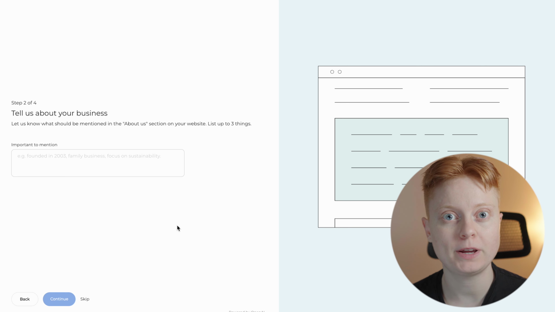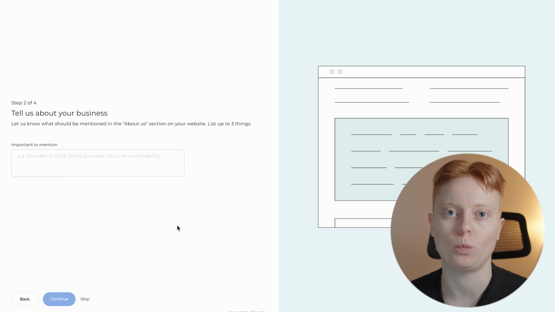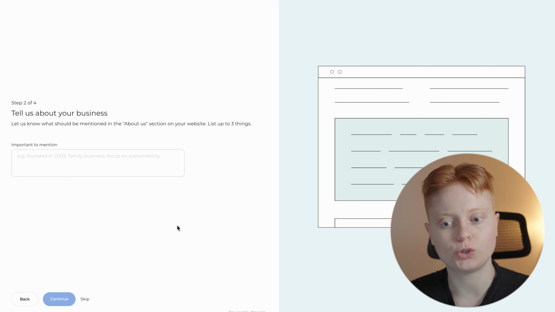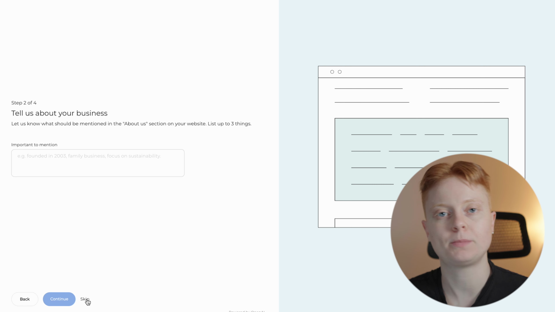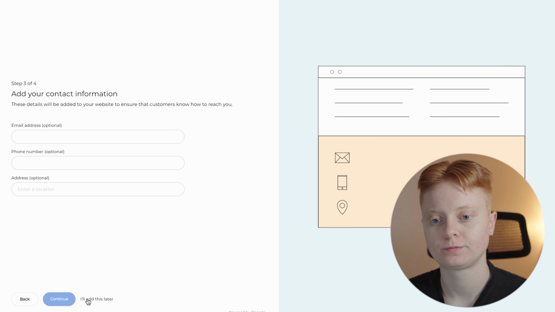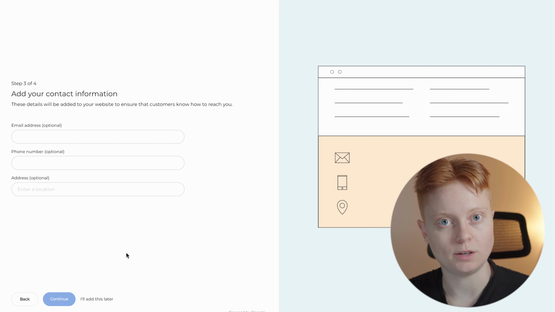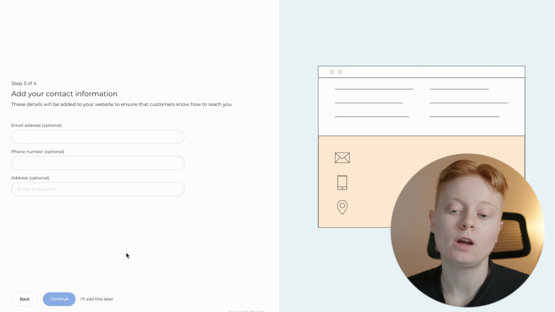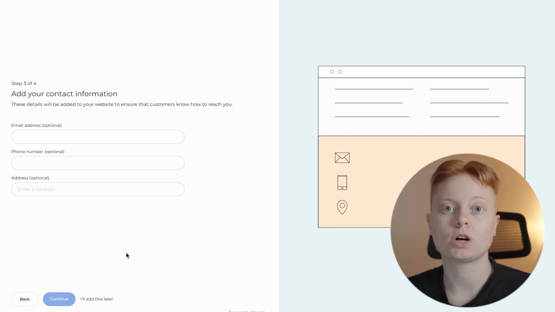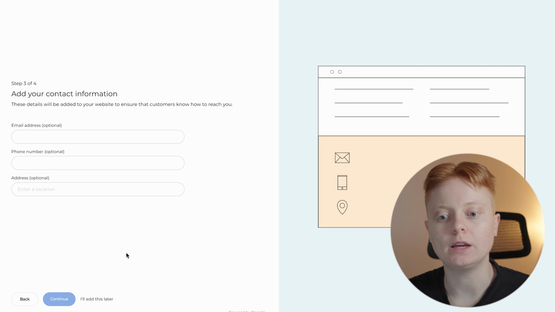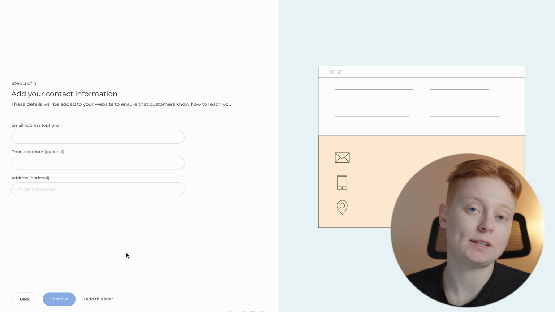Next, you can add some information that you want the AI to mention on the website. However, if you're unsure, you can also skip this step and customize your website later on. Here you can add your contact info, email, phone number, address, and that information will be basically displayed on your website so your customers can reach out to you easily or find you easily. Now, you can also skip this step and add everything later.